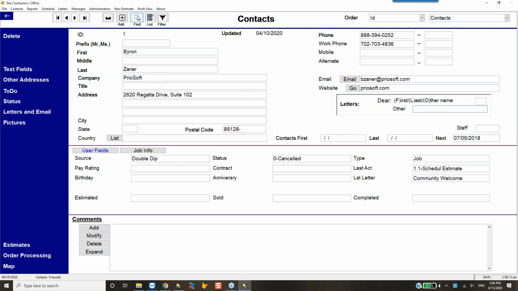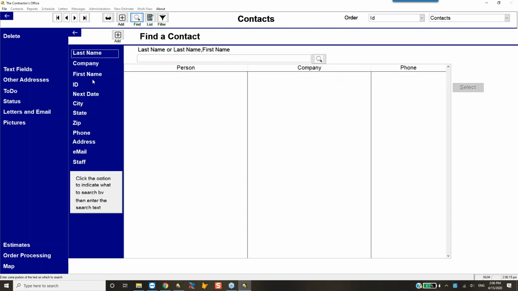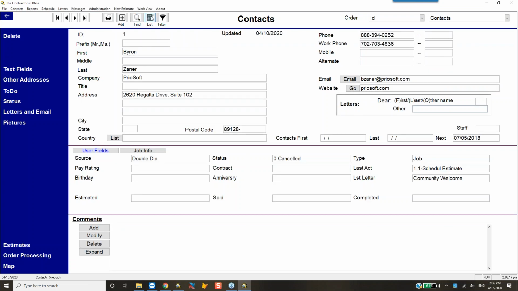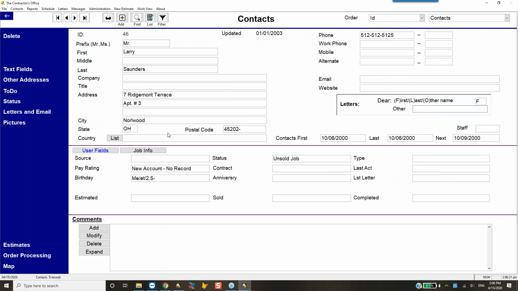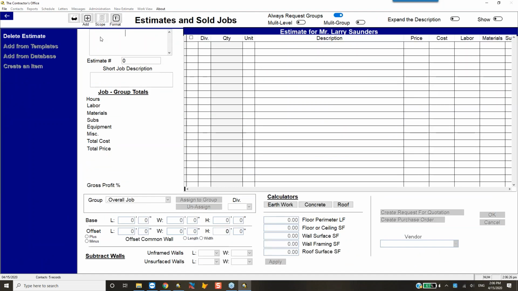You can add a contact. You can find a contact searching by these. You can list the contacts, double click on the one you want. However you get the one you want to do an estimate for on the screen, just click on Estimates and add an estimate. You can have as many estimates as you need for a contact.